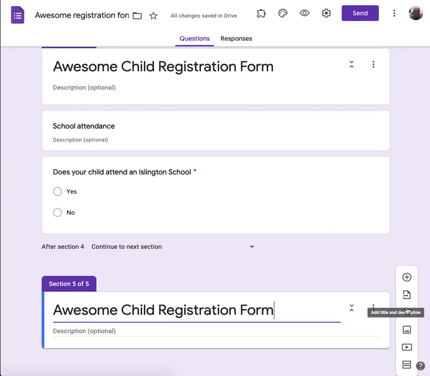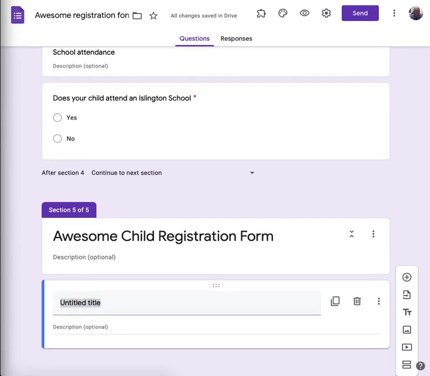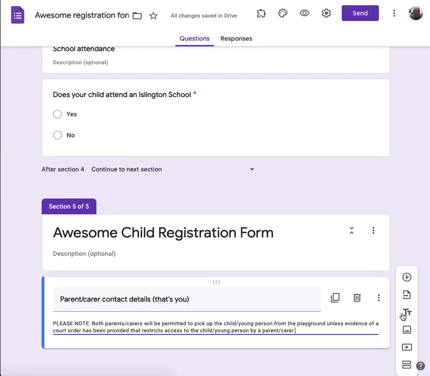And then we're gonna add a title and description of this section, which is just to make it clear that it's the parent and carer's contact details. And you can put a smiley face here that's you, or however you want. We're also going to add a description just to make that clearer for the parent and carer. So this is where you would add it under the description section. And then we can go into starting to add our questions.